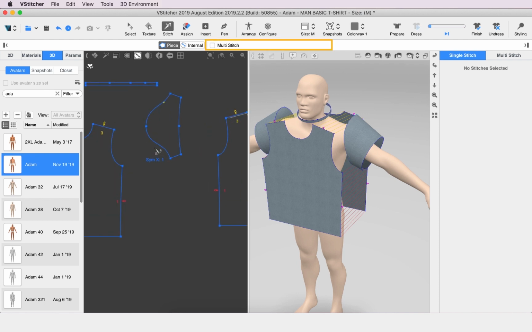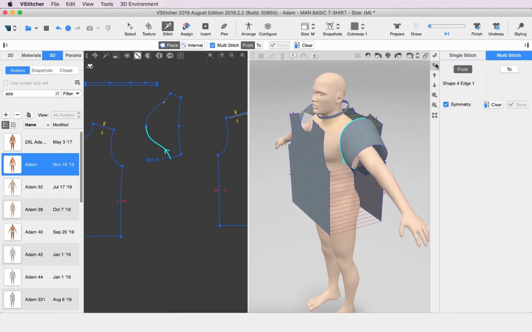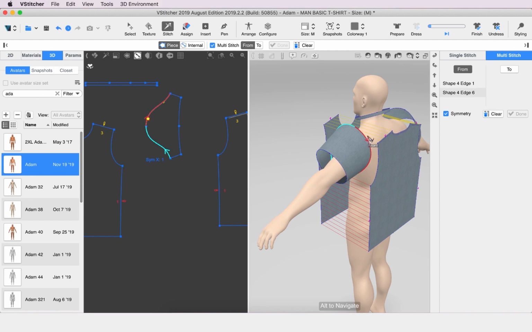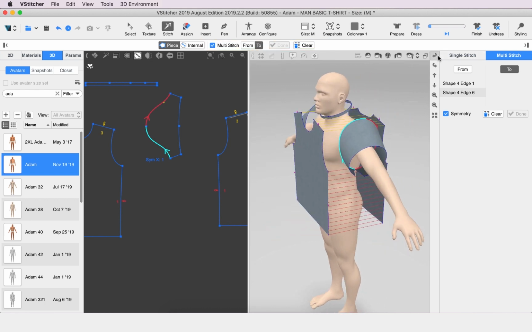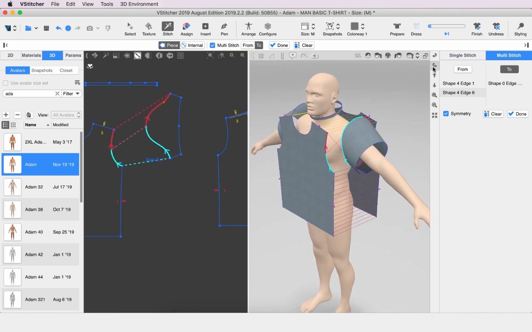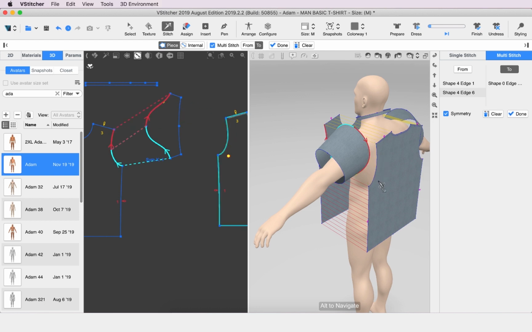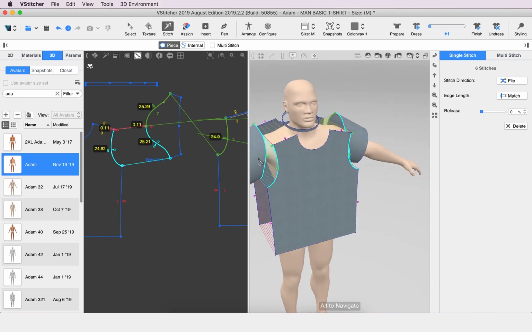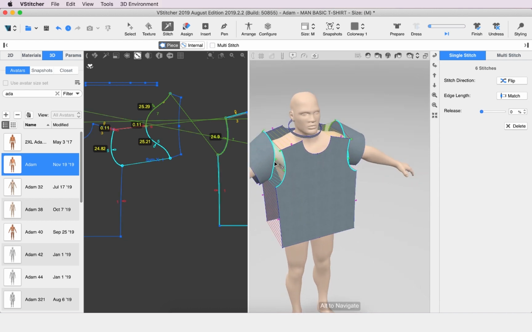To do this, on the horizontal contextual menu, we need to select the multi-stitch option. We start clicking the edges of the sleeve where we are stitching from. Then, on the horizontal contextual menu, we click To. We click on the edges we are stitching the sleeves to, making sure that the stitch direction is the same. Then, on the horizontal contextual menu, we click Done. Both sleeves are now stitched to the front and back pieces.